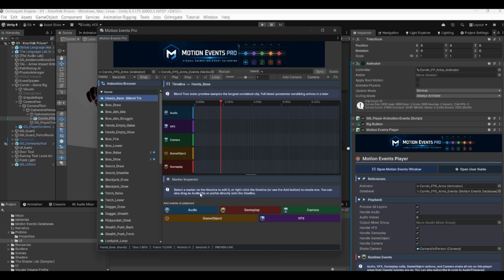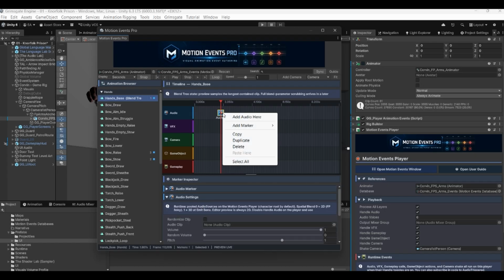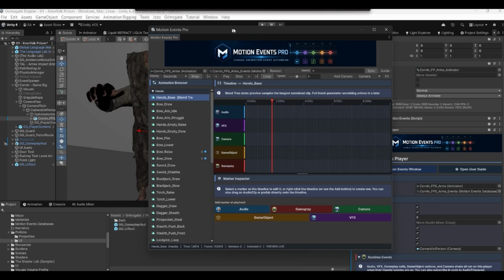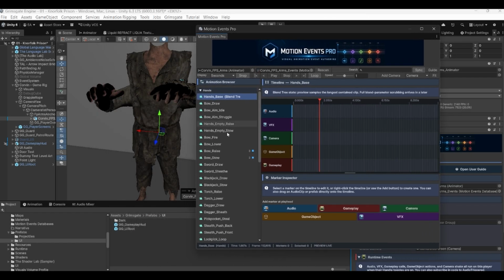To delete a key, for example, if I have audio, I could just right click on it and go to duplicate or delete or copy, paste here, that kind of thing. So full control, just like a movie editor. So I'm going to delete that. And let's take a look at a few of the animations.